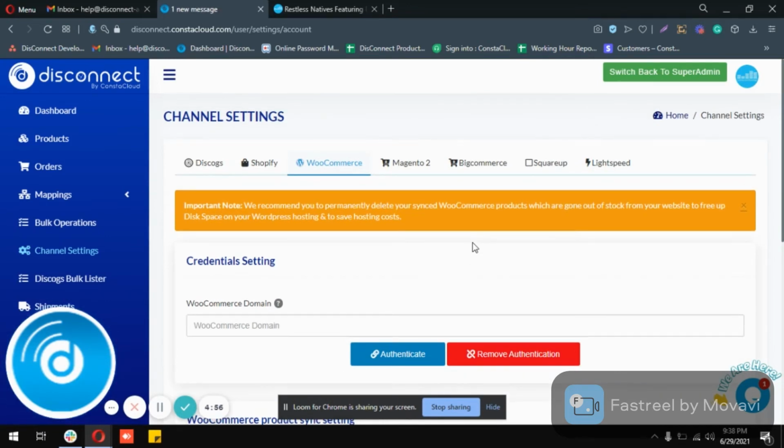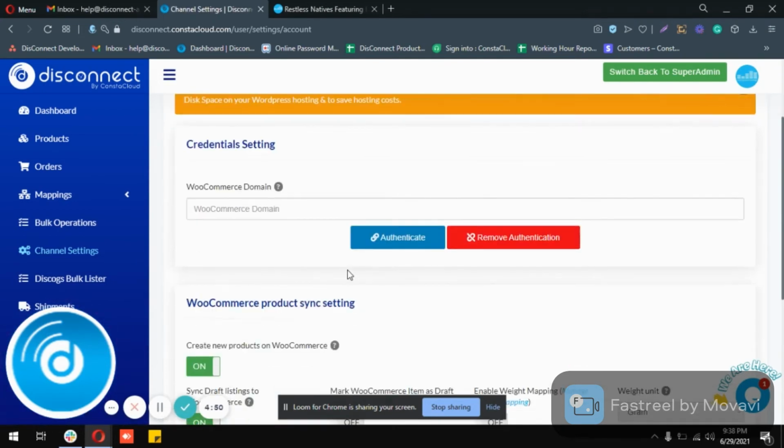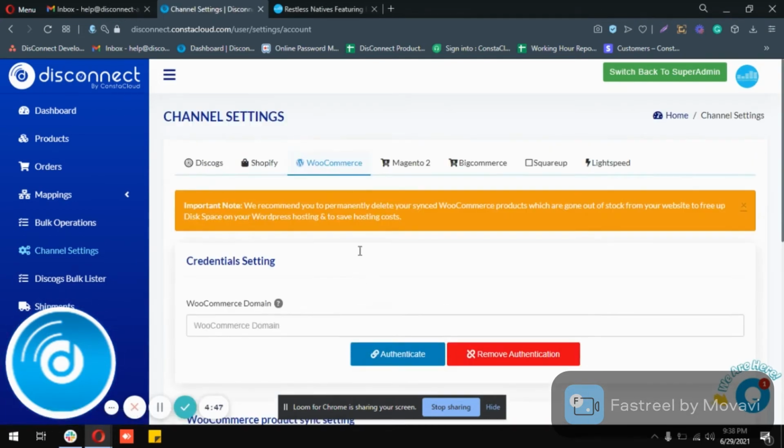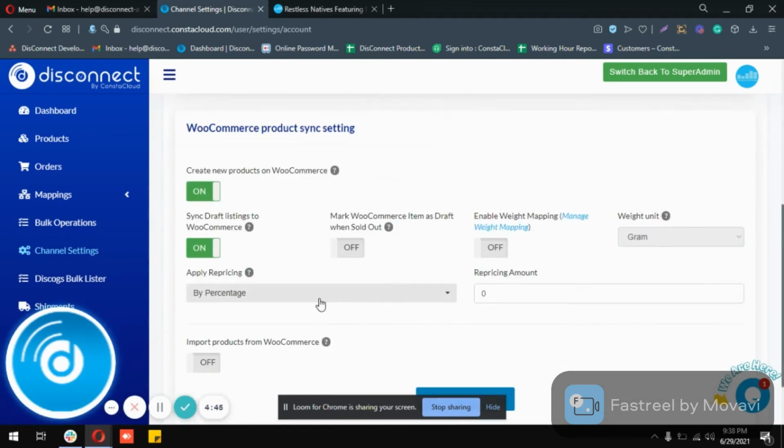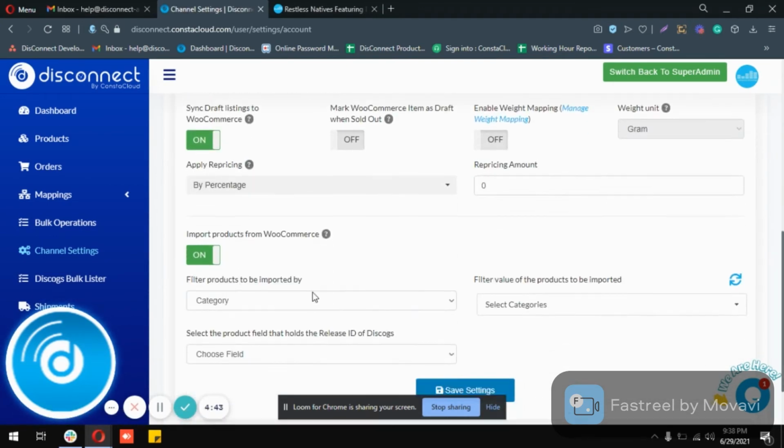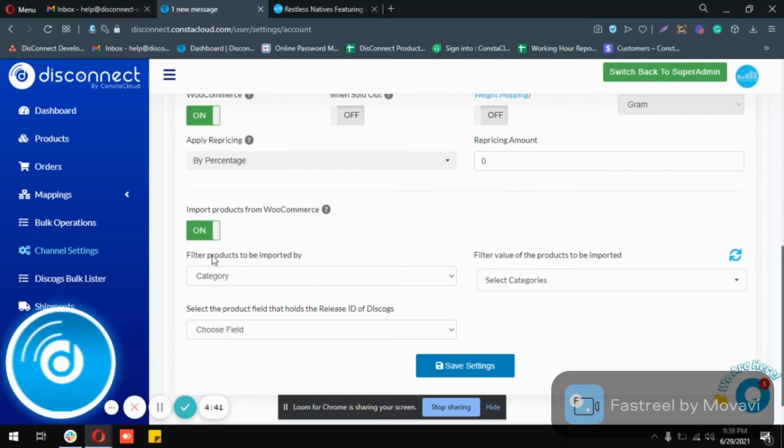Now, if you want to sync your WooCommerce products to Discogs, then you can use our reverse sync functionality here. For that, you can go to the channel settings, click on the WooCommerce tab, and turn on the import products from WooCommerce button. Here, you will get the option to filter the products to be imported by either category or tag. Then, once you have selected one of the options given here, you can select the categories. Select those categories which have the products that you want to sync from WooCommerce.